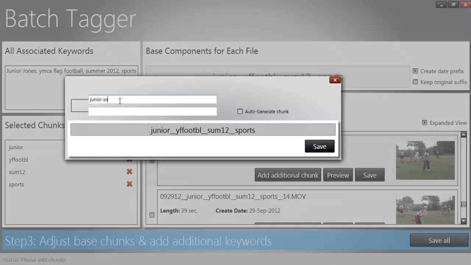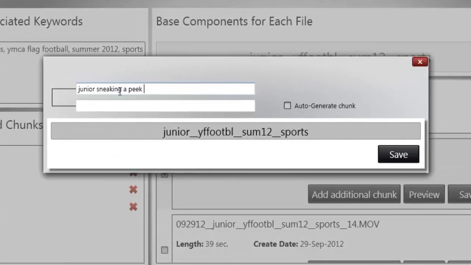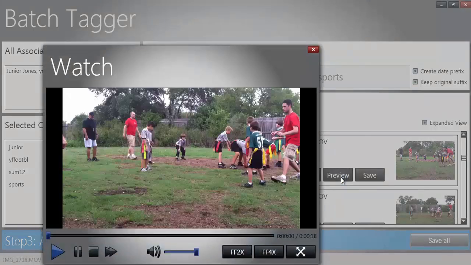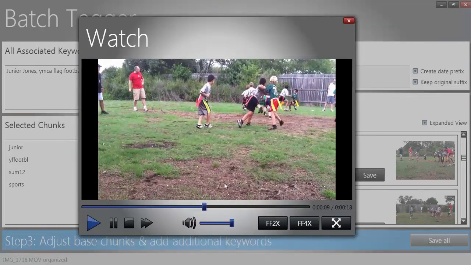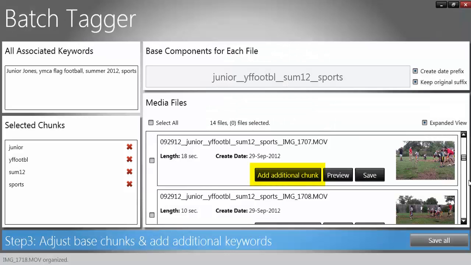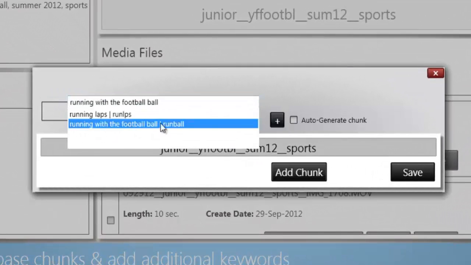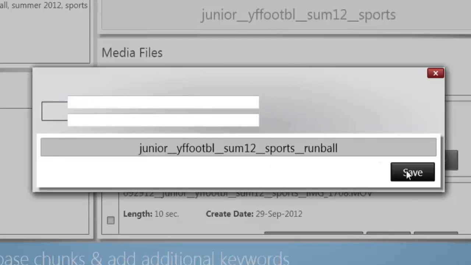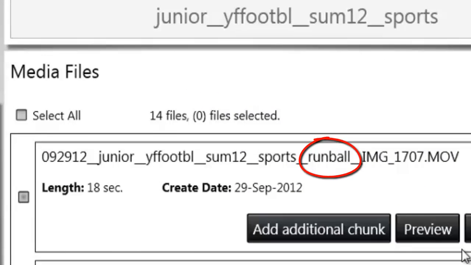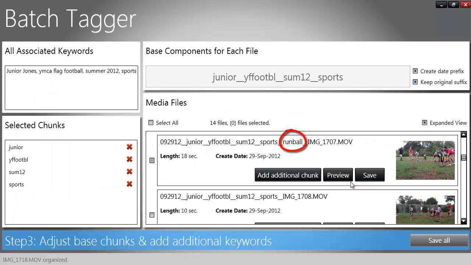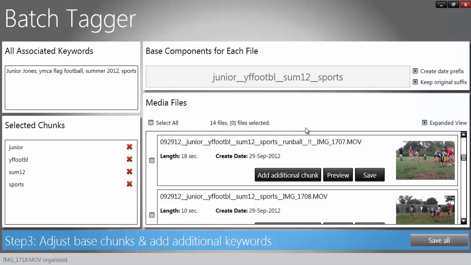Our trusty custom control again pops up, and we can augment with as many tags and chunks as we want. Notice how our newly added chunk appears in our file name here. Once our necessary chunks are added to our files, it's time to start saving them off.